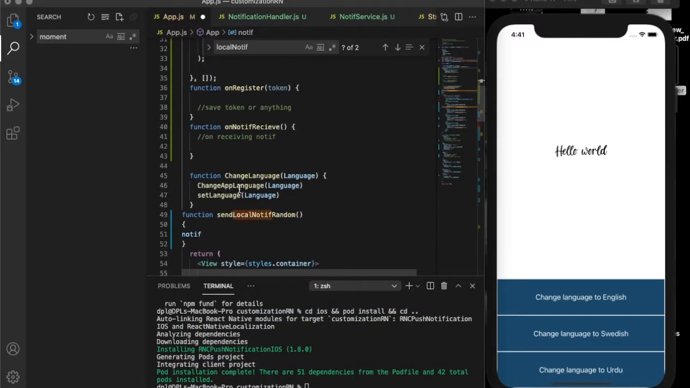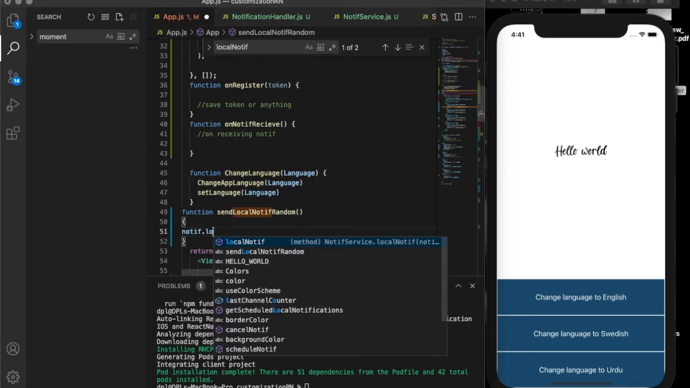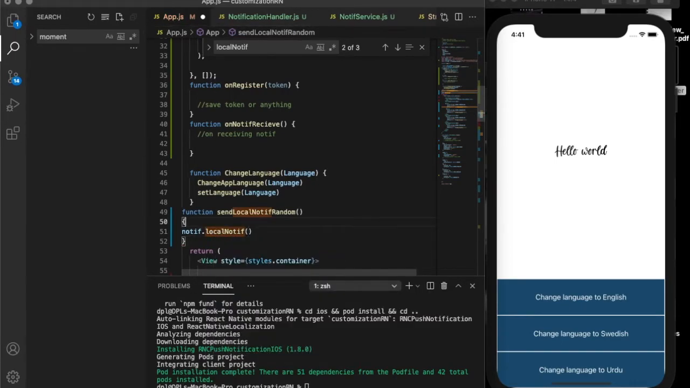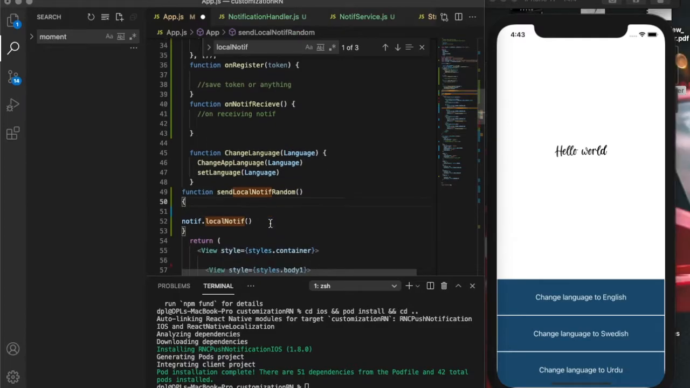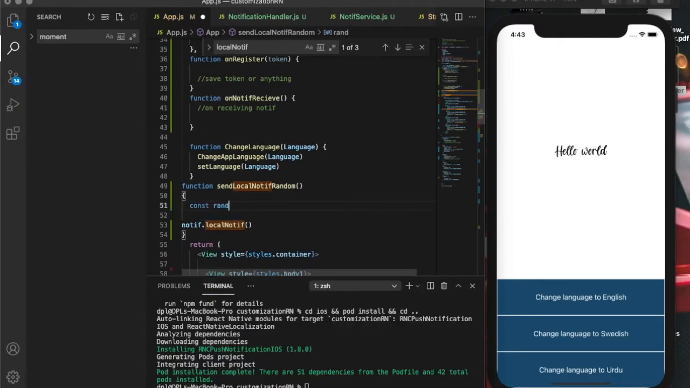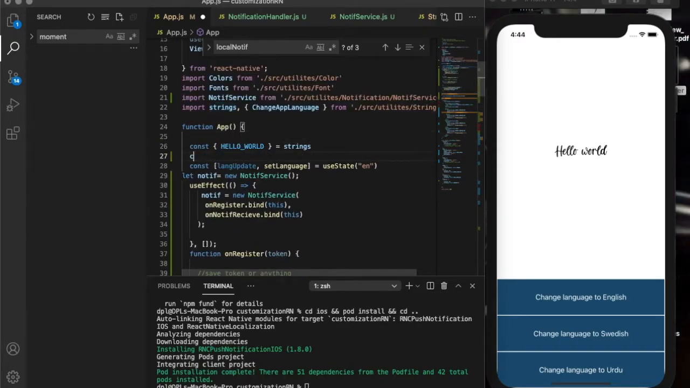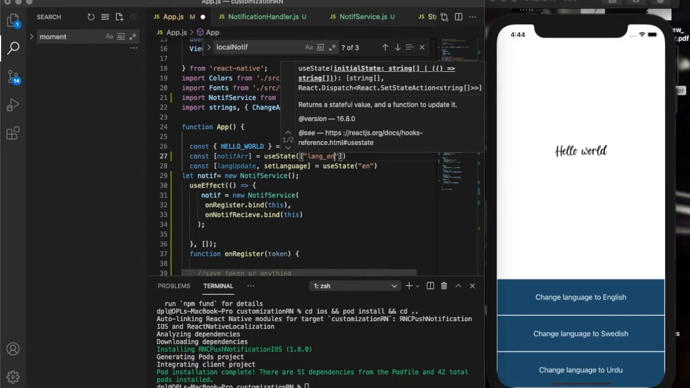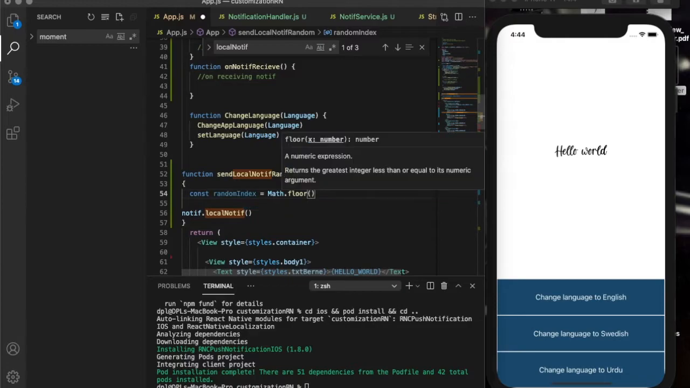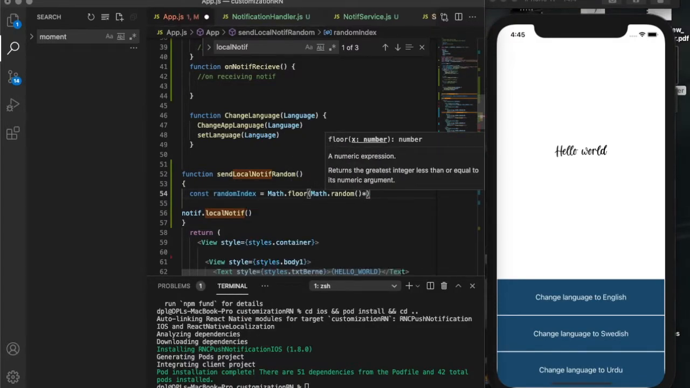So I just rewrote it very quickly, and I'm calling the local notif function from that service class. It has all the values already set, and you can configure them. I have added comments and everything around that if you want to customize your local notification according to your requirements. Here I've just created an array and took a random index from it to show local notification based on that.